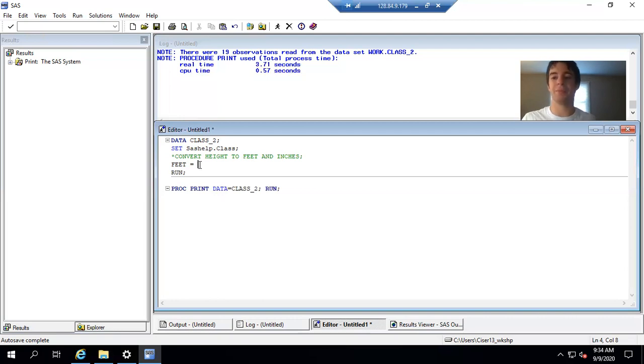And this is a pretty general syntax for programming in general. You have on the left-hand side what you're going to be naming this new column. Then you have an equal sign in the middle. And then on the right-hand side will be what will be set equal to this feet variable.